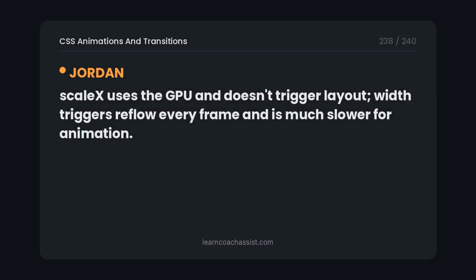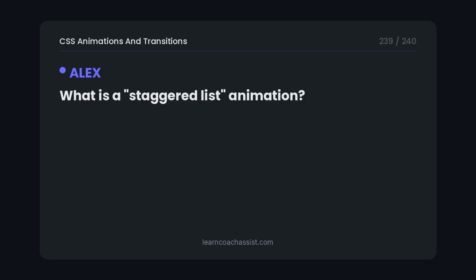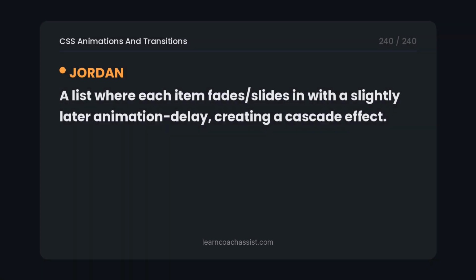What is the difference between animating width and animating transform: scaleX? ScaleX uses the GPU and doesn't trigger layout. Width triggers reflow every frame and is much slower for animation. What is a staggered list animation? A list where each item fades/slides in with a slightly later animation-delay, creating a cascade effect.